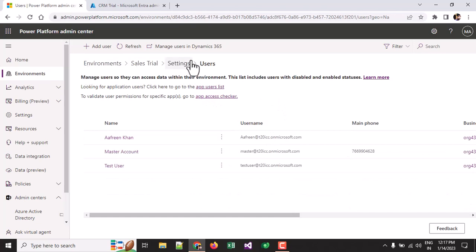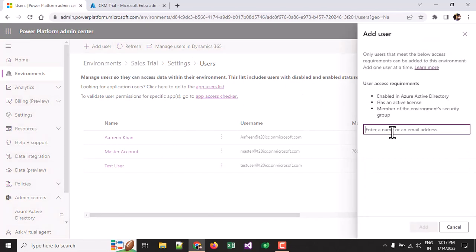You can check the path: environment, particular environment, Settings, and Users. Already 3 users are here, you can see. Then I will add the user here. Add user. I will paste that email ID here, and I will select the user in the prompt, and I will add the user.